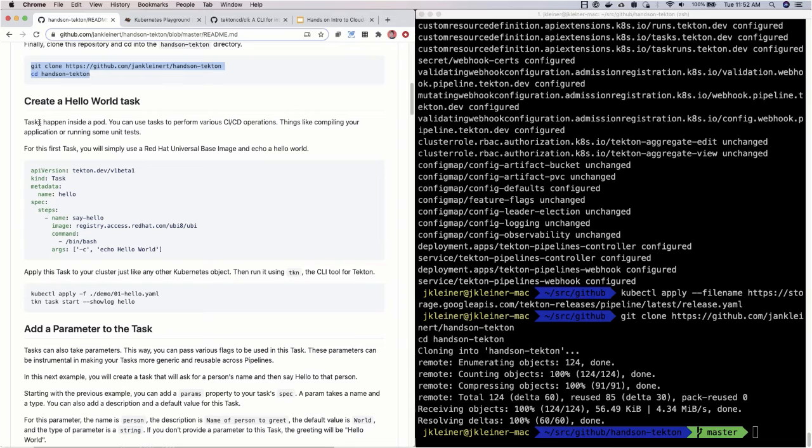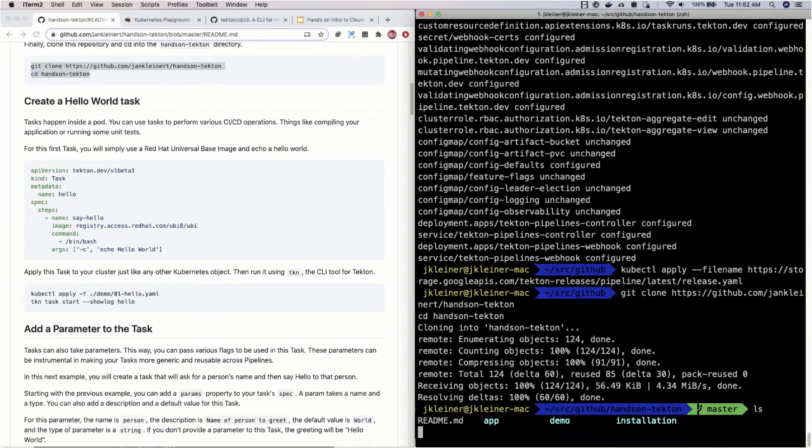So as we talked about in the presentation, tasks run inside a pod, and you can use them to perform all different kinds of CI/CD operations like compiling code or running unit tests. For this first task, though, we're going to use a Red Hat Universal Base Image and just echo a Hello World message to the terminal. So we have some demo files in our repository here in this demo directory. So I'm going to cat this first one so you can see what it looks like. It should match the task that you see here.